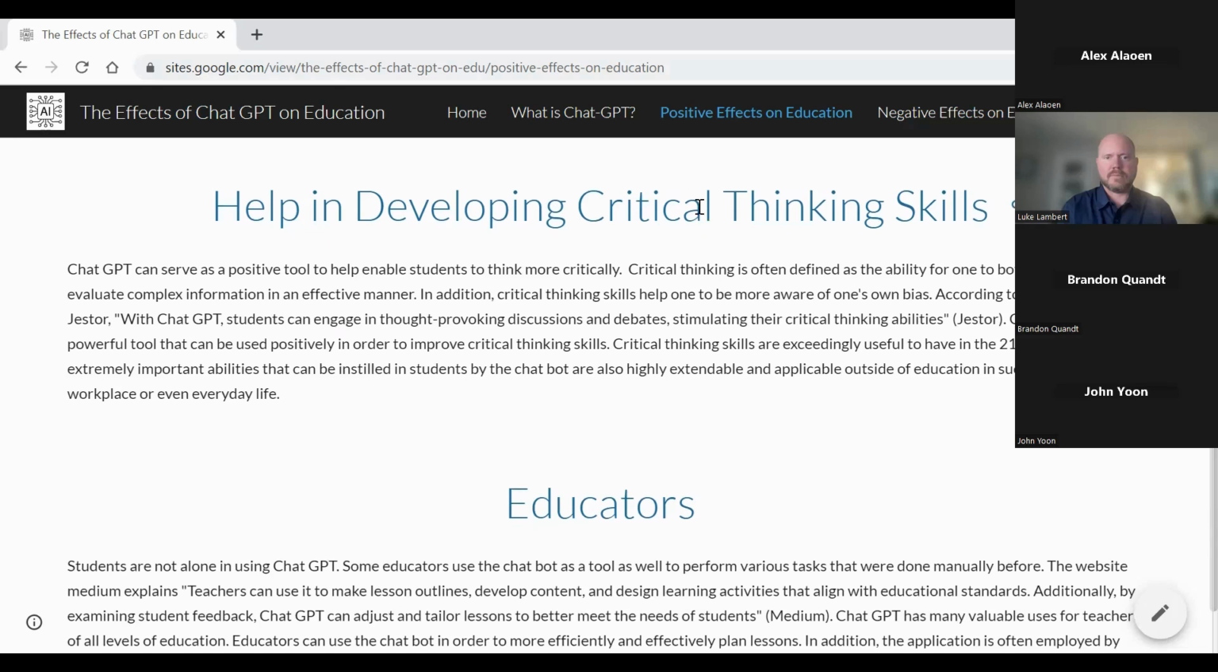ChatGPT is a powerful tool that can be positively used in order to improve critical thinking skills. Critical thinking skills are exceedingly useful to have in the 21st century. These extremely important abilities that can be instilled in students by the chatbot are also highly extendable and applicable to areas beyond education, such as the workplace or even everyday life.